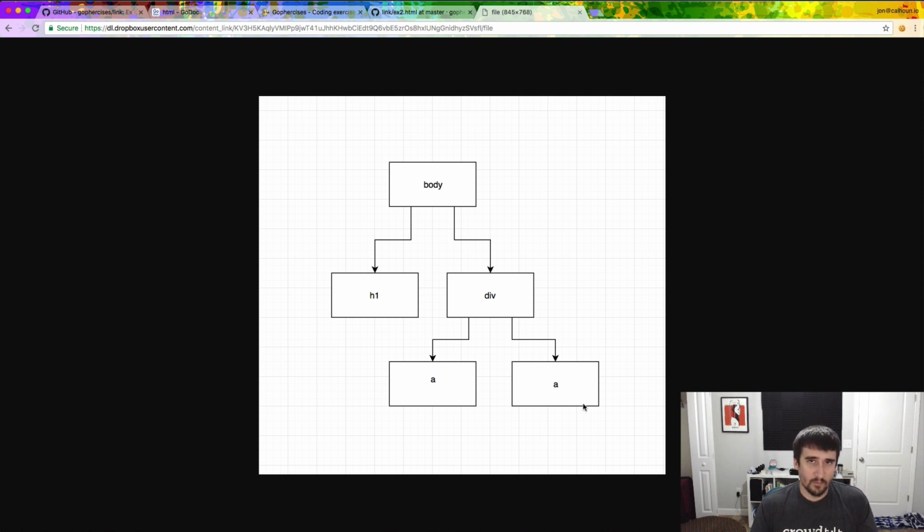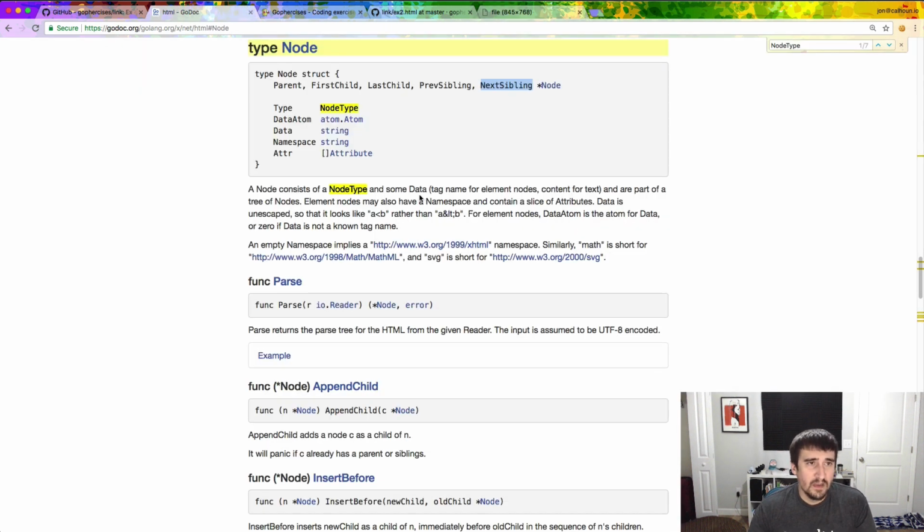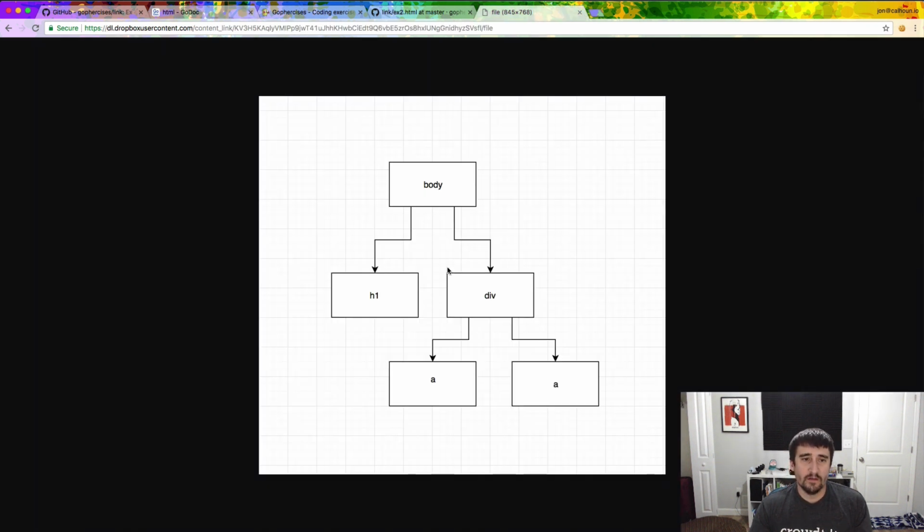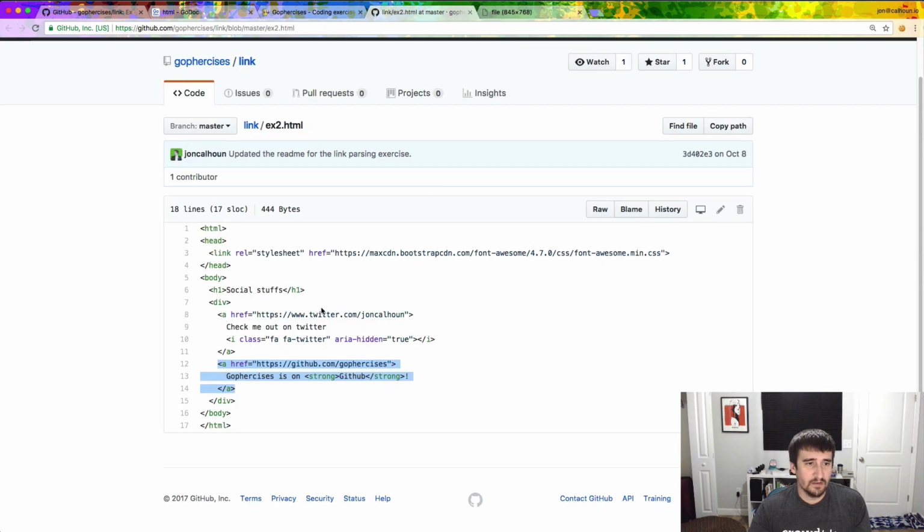Now they can get much more complicated if you're looking at a really big HTML file, but proper HTML will always be a tree like this. It'll always have a bunch of elements that contain other elements, and it gives you this tree structure. So that's important to know because the HTML package is going to be returning things called nodes. Well, these nodes are really just one of these squares inside of an HTML file. Now it might have text in it, so it might be a text node. Let's look at this part here, this check me out on Twitter, that might be a text node that just has that content.